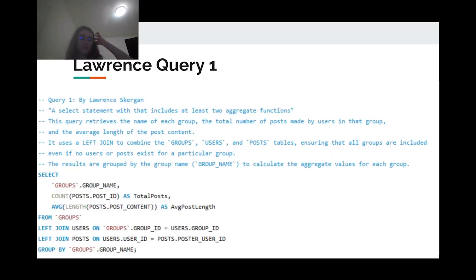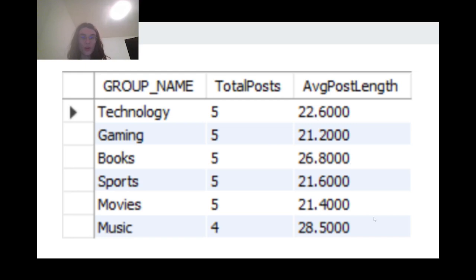And now you can use this to write queries. For example, I have a query here that will retrieve the name of each group, the total number of posts made by users in that group, and the average length of the post content. So we run this query, and this is what our output is. You can see that each group has however many posts and the average post length. For example, music has rather long posts, gaming has short posts.